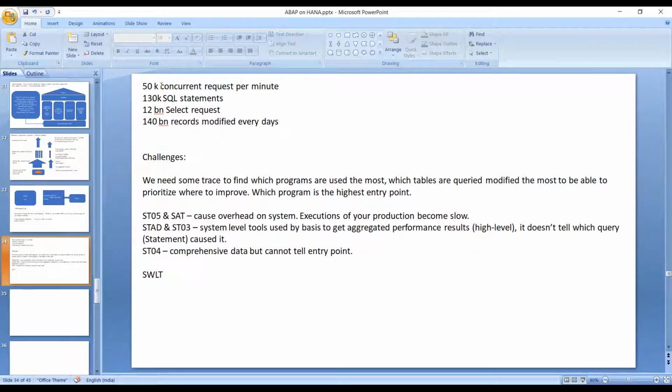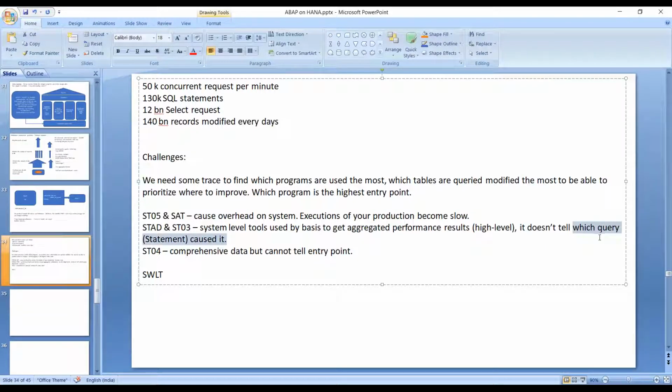There are tools available in the system like ST05 and SAT, which when you run them in the production system would lead to overhead on the system. As a result, you have to switch off these tools in production. Even your basis team will not allow you to run these tools in production. Next come the STAD and ST03 tools. These are again system level tools which are used by basis to get aggregated performance at a high level. They won't tell you the query level analysis, that is, which query is causing a performance overhead.